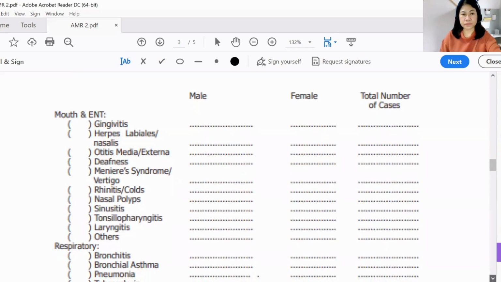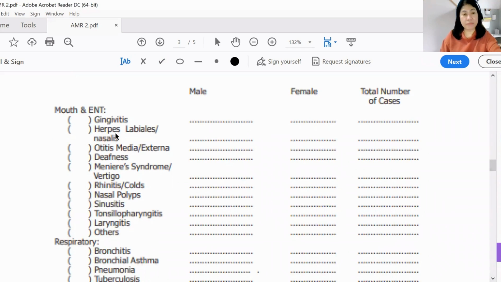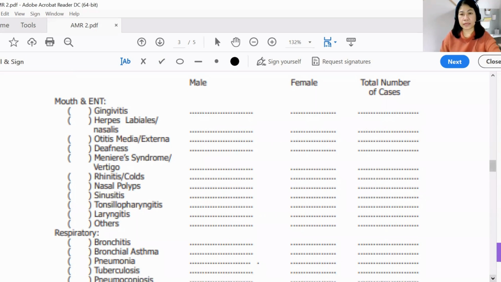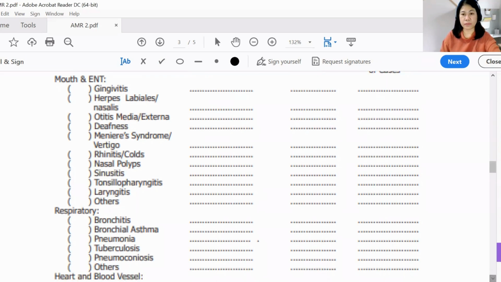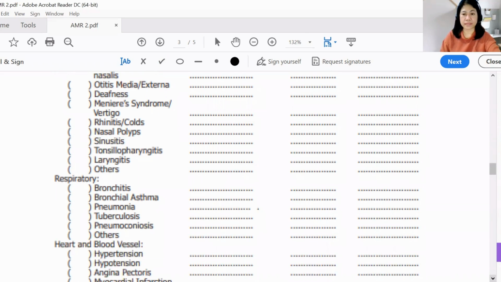So next is we have for your mouth and the ears, nose, and throat. So dito, so same thing, you just have to put a check kung meron nagkaroon ng ganitong sakit. So ilang male workers, ilang female workers nagkaroon ng ganitong sakit, and you have to add the total cases. Okay, so sum up. You add the number of cases for the male workers plus the cases for female workers. That will give you the total cases.